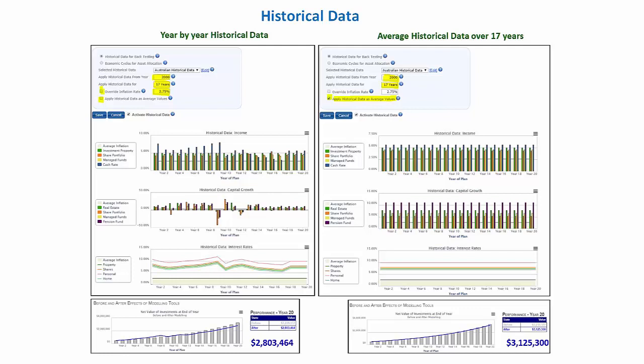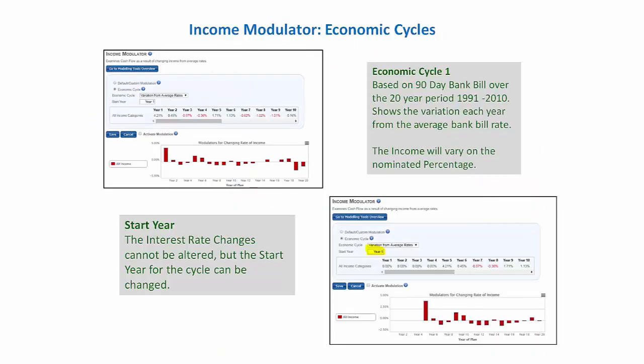It has been repeatedly shown that previous returns are not a good indicator of future performance. However, there is value in trying to get some sensible parameters of what future outcomes are likely to be. It is better to be looking at a range of outcomes rather than saying, my plan predicts I will have, say, $2 million in 20 years. The income modulator will raise or lower the nominated returns by the percentage listed in each year.